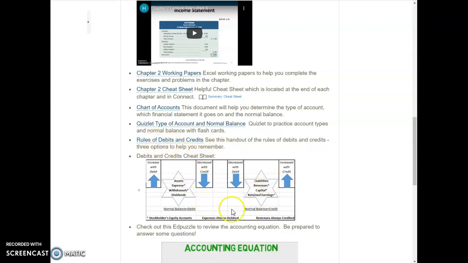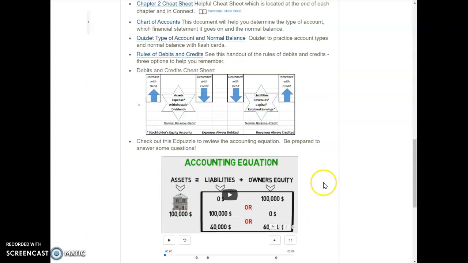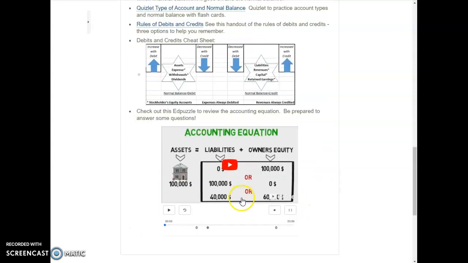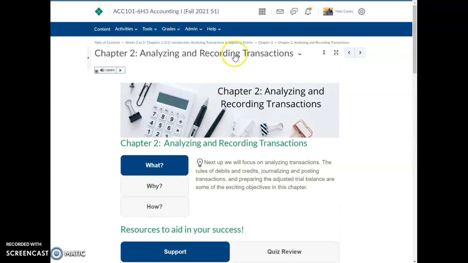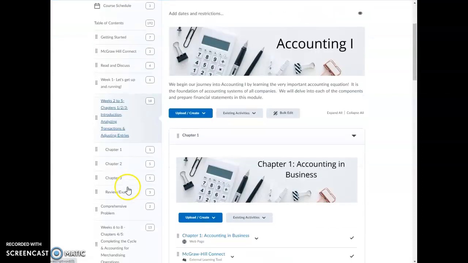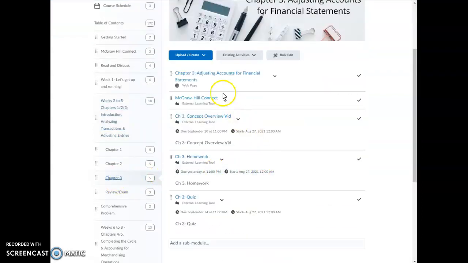There's another one here because everyone learns differently. And there's another resource here called an Edpuzzle that's going to help you learn as you go through and watch the video. So again, every chapter has resources that are meant to help you, in addition to the graded assignments that are mandatory. Same thing with chapter 3.